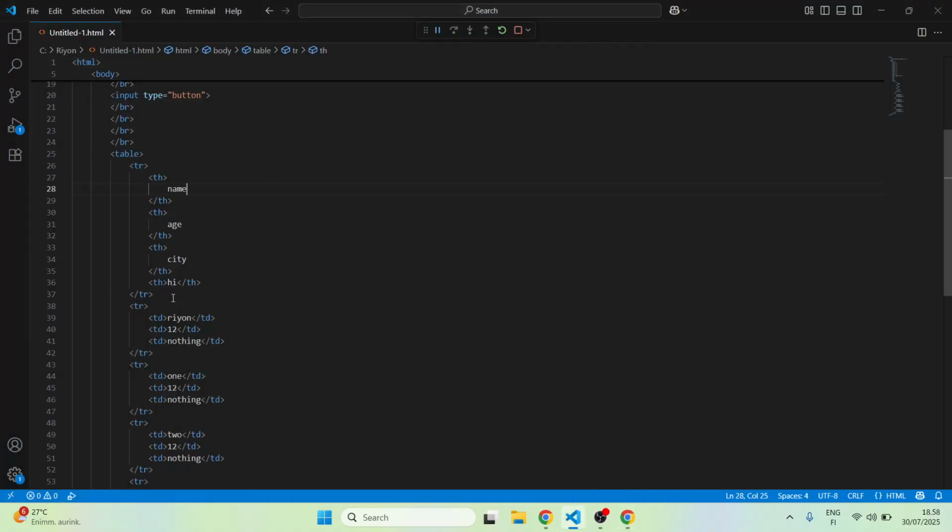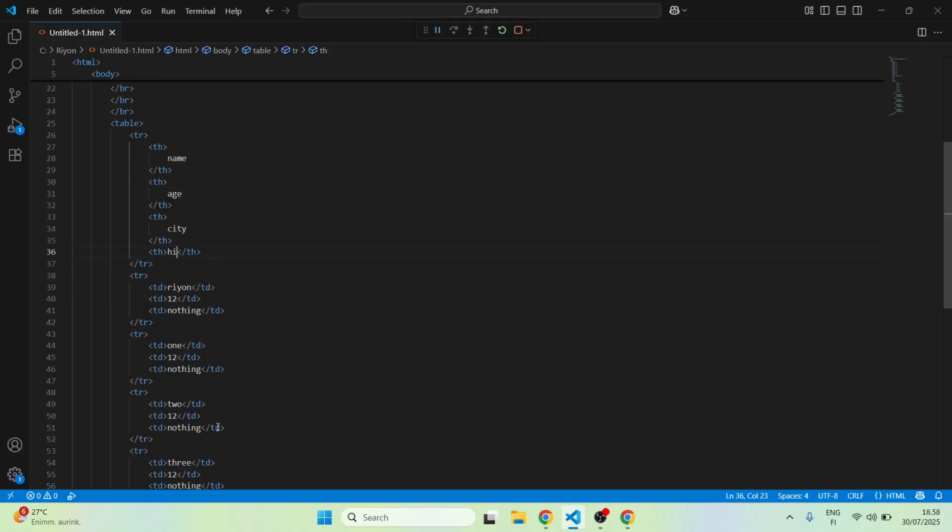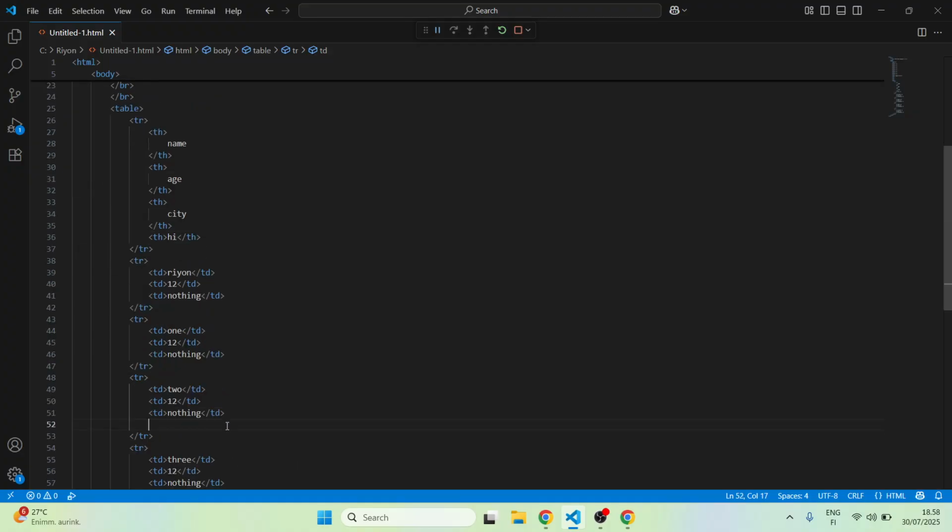Obviously it's a header, so you have to put something underneath it. To put something underneath it, you just do td again, and it's gonna put something underneath that. So that's tables. So for now, that's all I have.